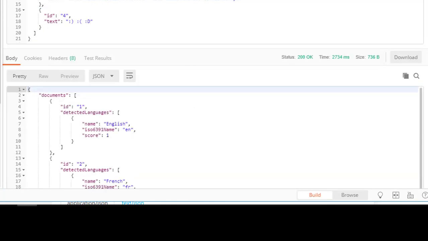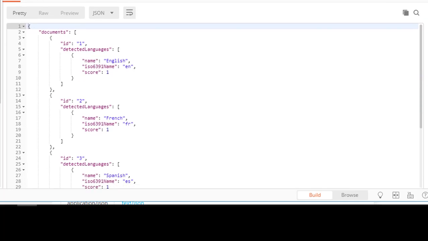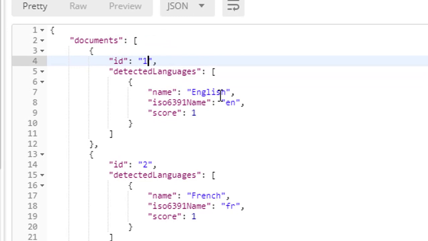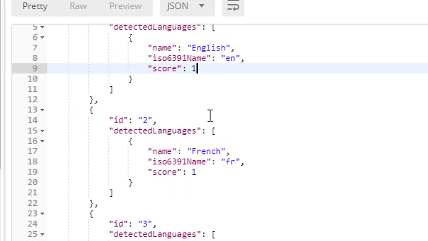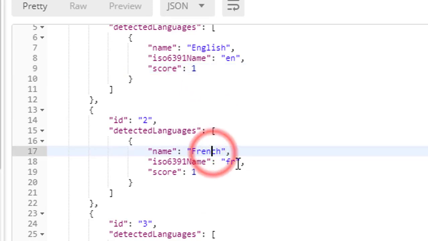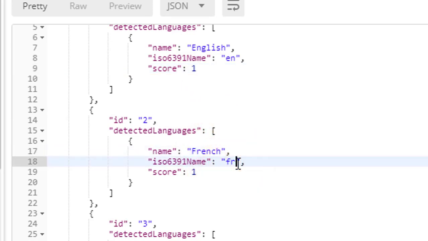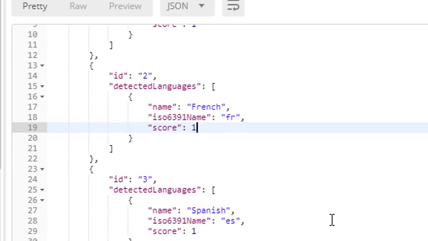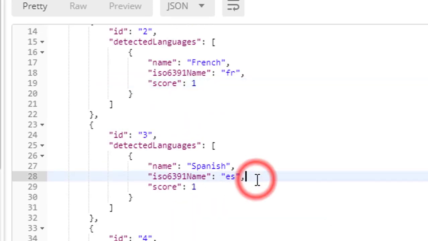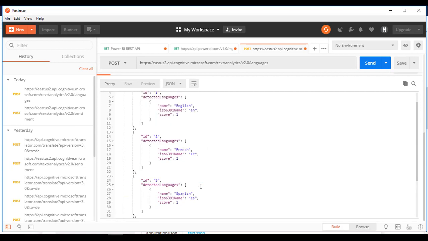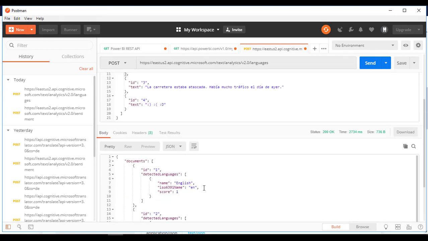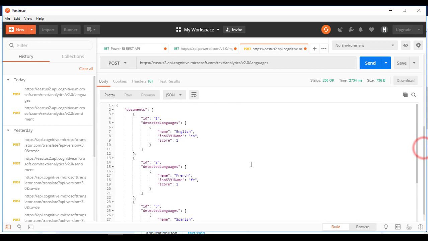And here is the output. In the below section you can see for ID 1 the detected language is English, and the score is 1, with 100% confidence. For the second one, the language is French. FR is short for French, with 100% confidence level. The third one was Spanish, and the fourth one was English. So you can see the output will be generated in this way.